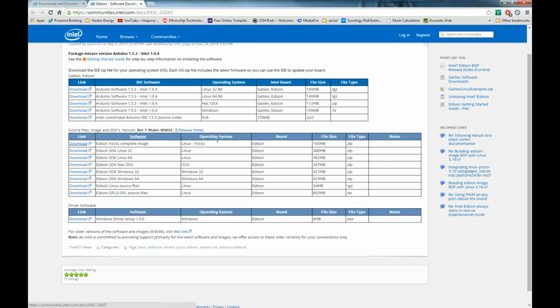But basically what you'll need to do is, I'll put the link to this one in there. Maybe this isn't the latest image anymore, but this is the one we're using for this demonstration. So you're going to see this Yocto image. You're going to download this. It's just going to be a zip file.